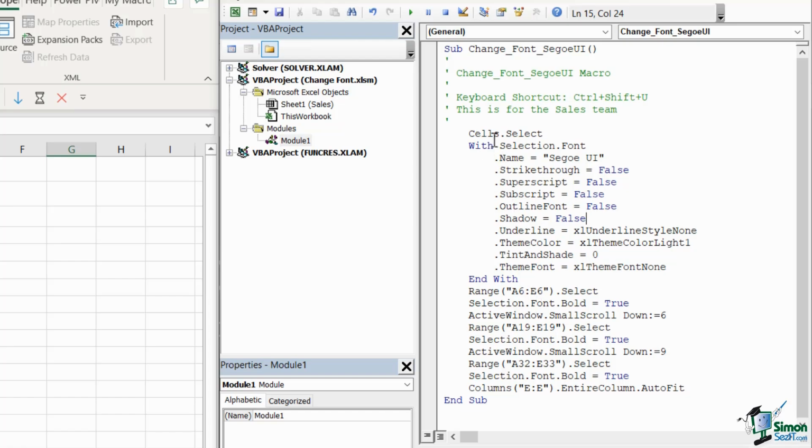So you can see here it says cells.select. So basically when I clicked to select all of the cells in the entire worksheet, that's the line of code that it produced. It then says selection.font name equals Segoe UI. And that's the font that I changed my worksheet to.